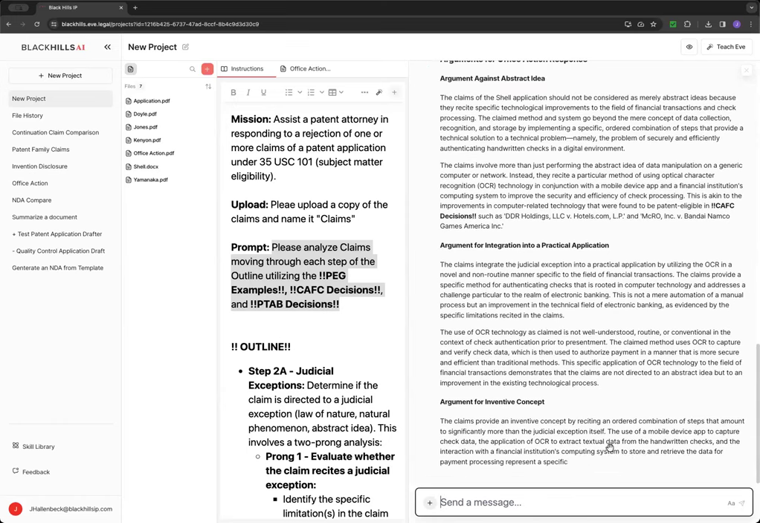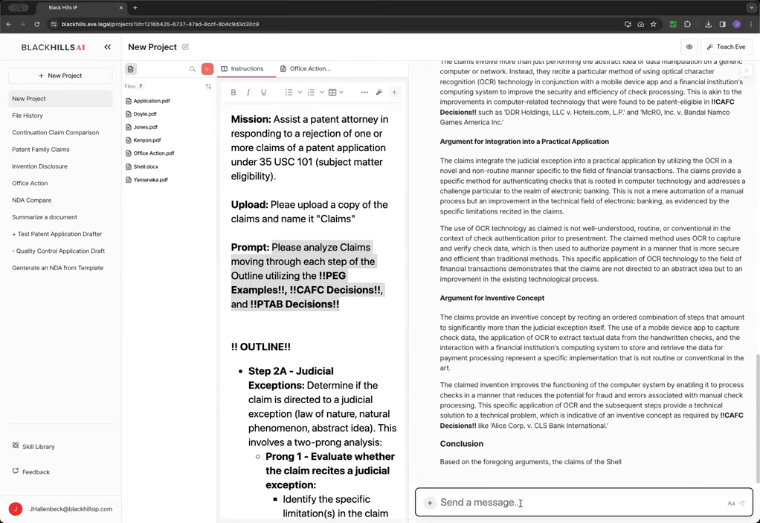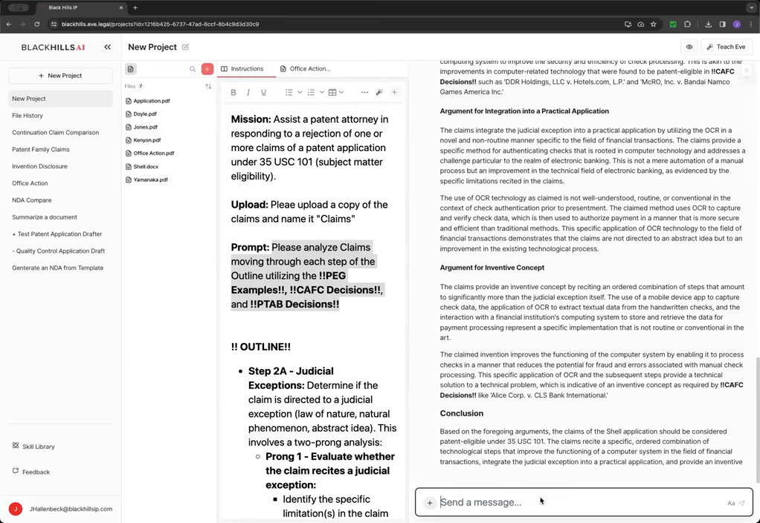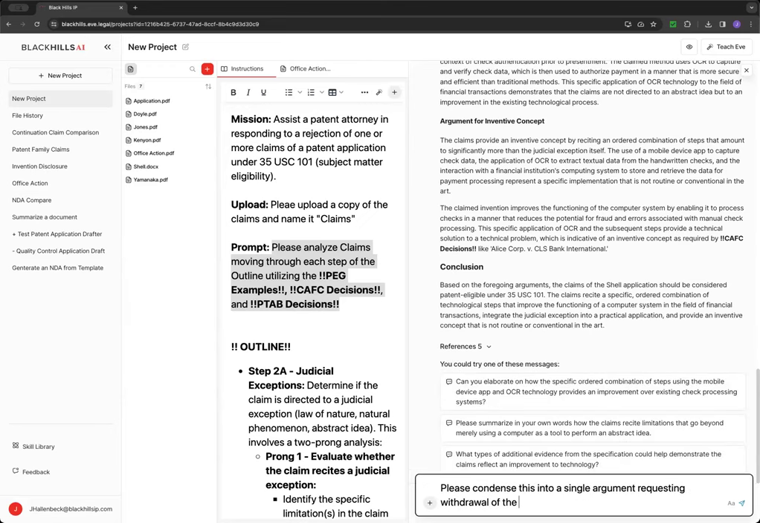Okay. So it's generating some arguments for us, but that may not be exactly how I want to argue it. So I can ask it to change that a little bit. Please write a single argument requesting withdrawal of the Section 101 rejection.